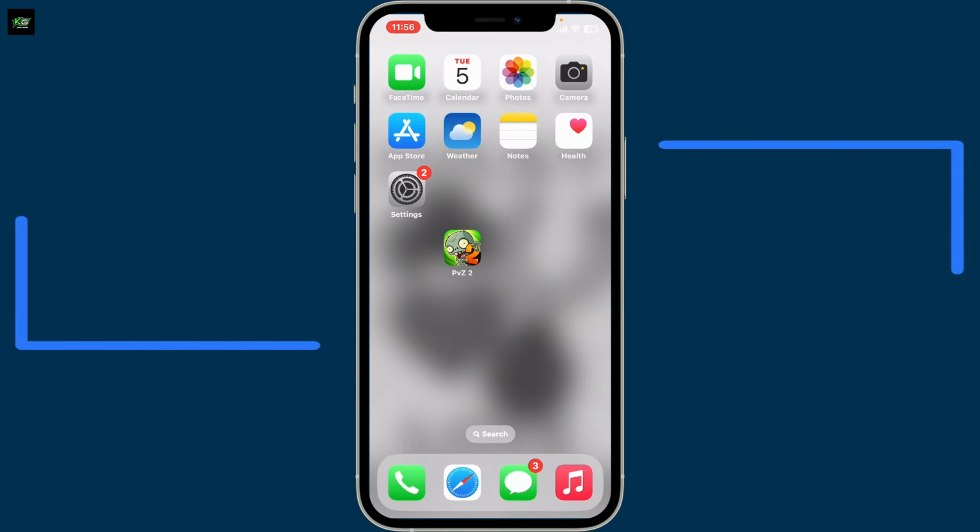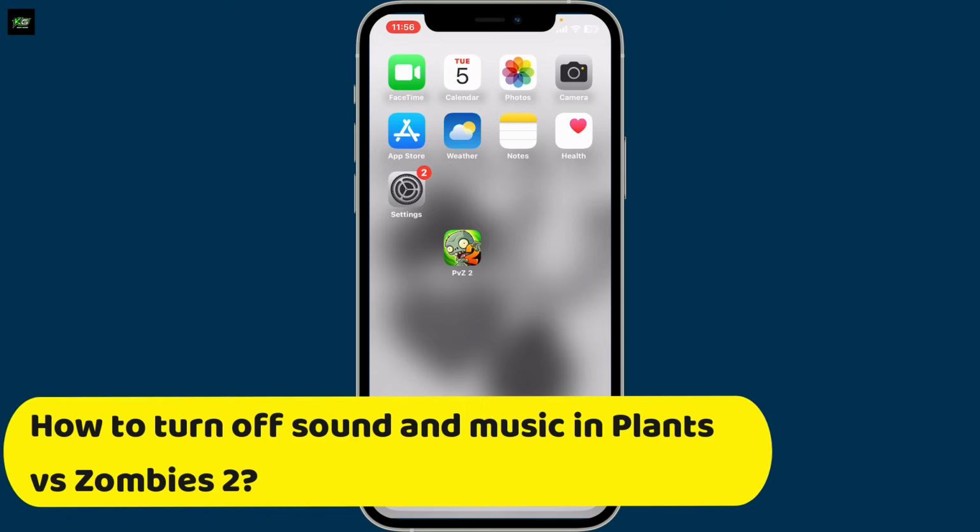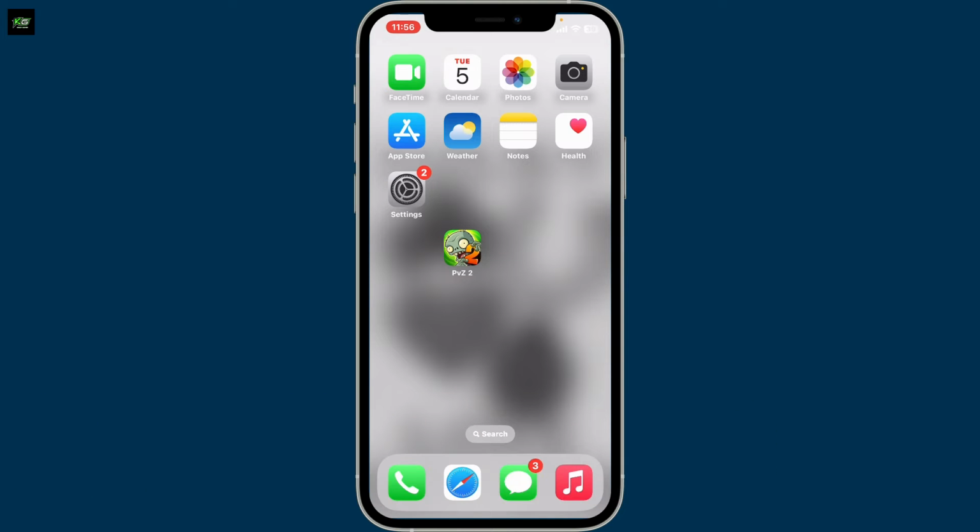In this video, I'm going to be guiding you through how to turn off sound and music in Plants vs. Zombies 2 on your mobile device. If you want to enjoy a sound and music-free experience on Plants vs. Zombies 2, then follow along till the end of the video.